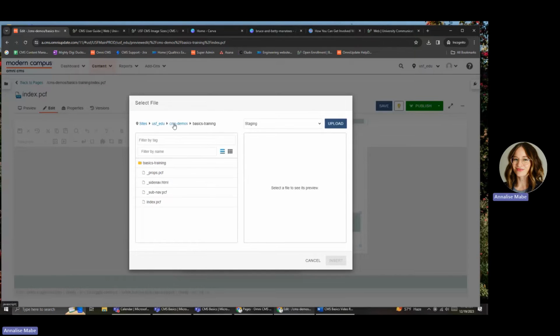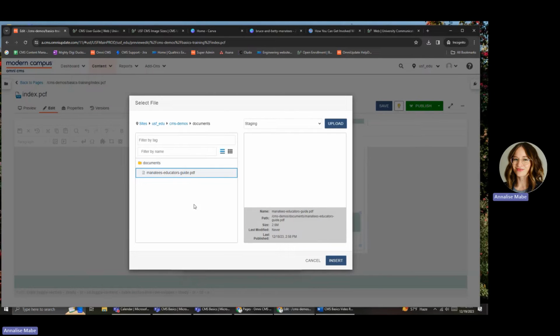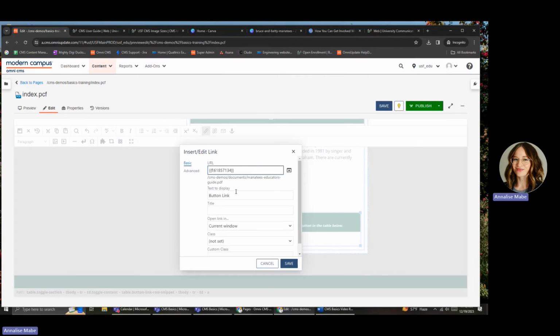And let's go back to the document. Say that we wanted to have a different document here. We can pretend this is another document in which we're calling to action. So we can link that, and then we can display the text as learn more or something like that. And since it's a PDF that we have from our site, we want it to open in the current window.